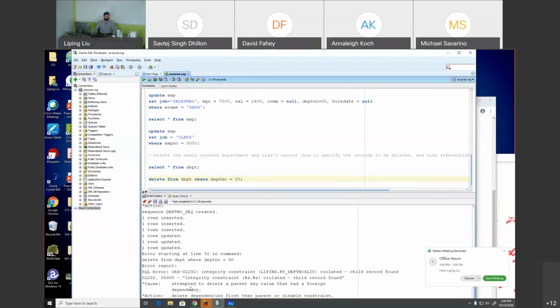Understand why? Because we inserted the new employee with department 60. So now you try to delete that, what's going to happen? Then if you delete this record, department 60 does not exist anymore. So then the employee you inserted will be violating the referential integrity rule. Okay? Does it make sense?